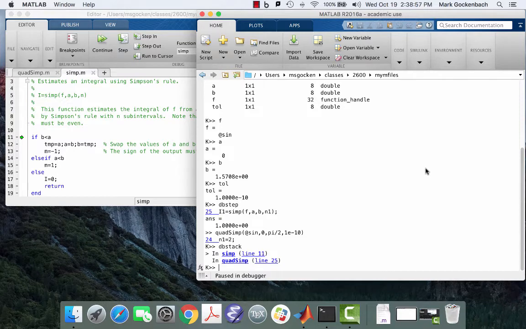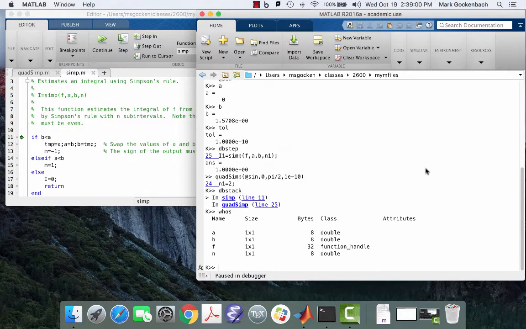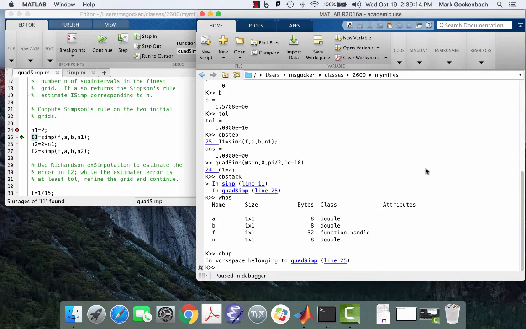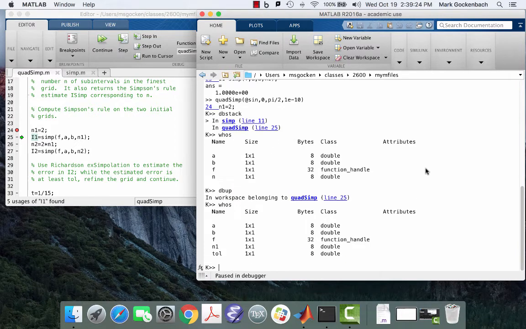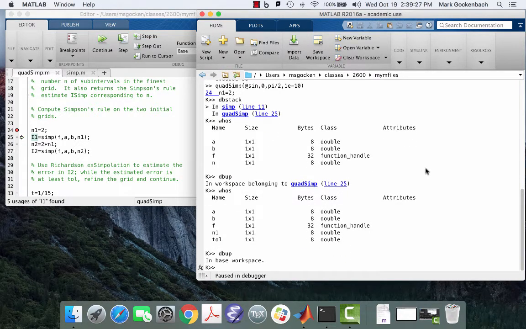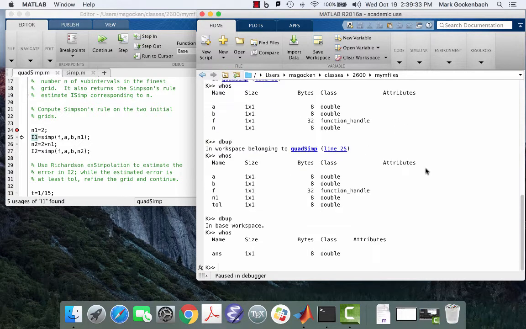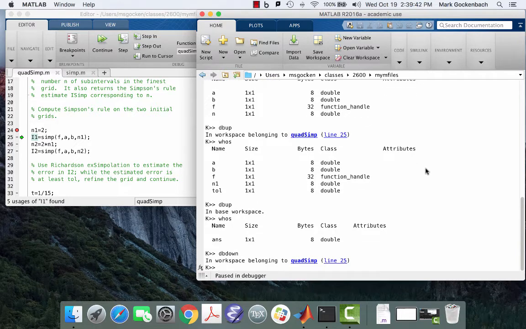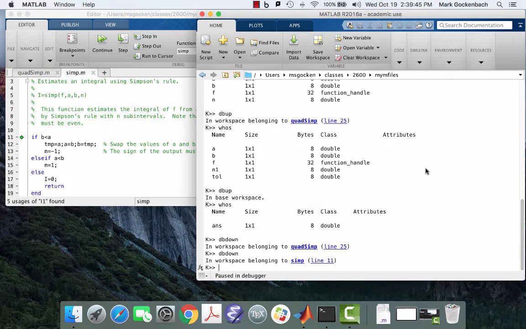Second, recall that I can look at my variables by typing whos. I see the local variables, that is, the variables defined inside of simp. Suppose I wonder how I got to this point, and I want to look at the variables in the calling function. I can type dbup to return to quad simp without executing any more code. Now I can look at the variables in the workspace belonging to quad simp. I can even go up again, which gets me to the base workspace, that is, the workspace associated with the command window. I can then look at the variables in this workspace. In fact, there's only one. When I'm done looking at variables, I can go back down into quad simp by typing dbdown, and then I can go down again to get back to simp.